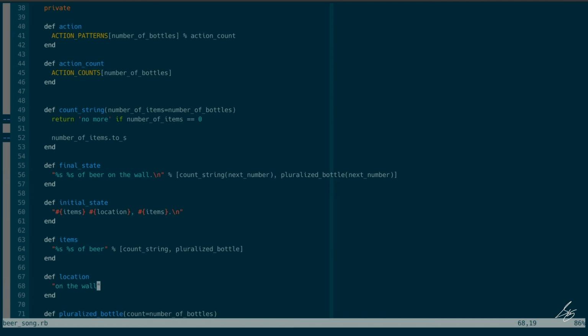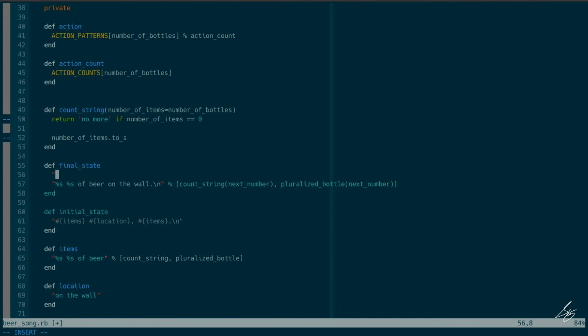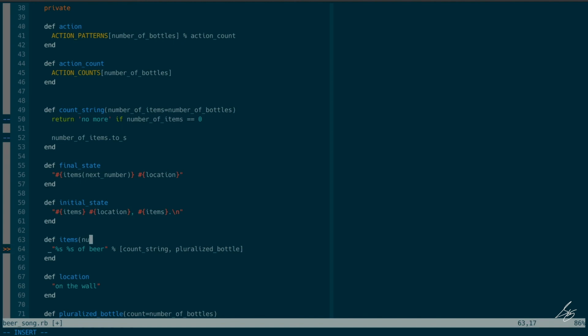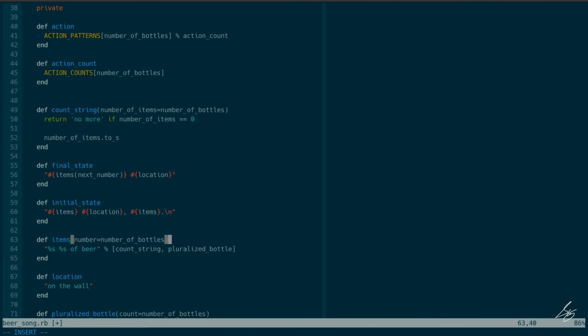And so if I do that, then final state becomes, simplifies to items. And, oh, interesting. Location. But items is actually going to be next number. So items will need to accept a number and default that to a number of bottles. Is that right? Is that going to work?